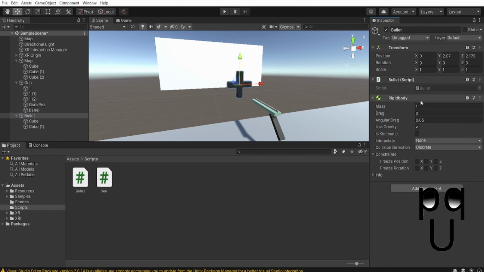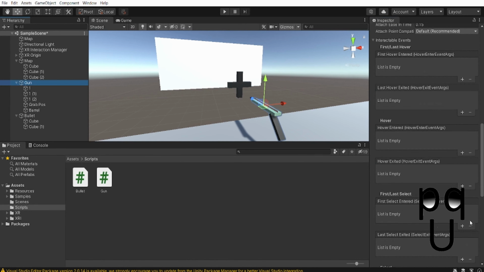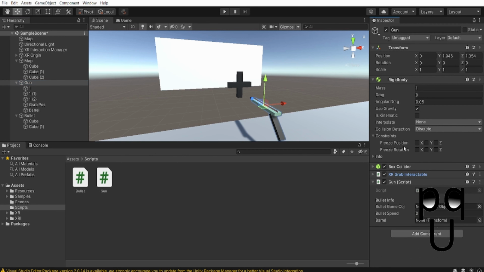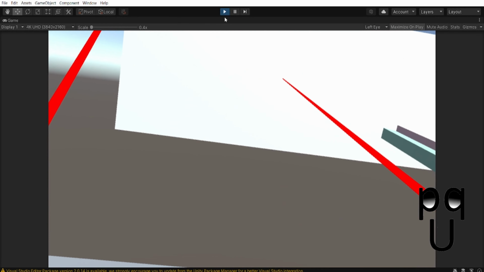First go to bullet and add rigid body. Next open the gun, go to the gun script and fill up everything that you need. For example, this bullet game object, we need to grab just bullet, drop it right here. For the bullet speed I go with 100, you can choose whatever you want. And the barrel, just go to the gun and grab the barrel and drop it right here and everything is good. Hit play and let's see what's going on. Grab the gun and start shooting.